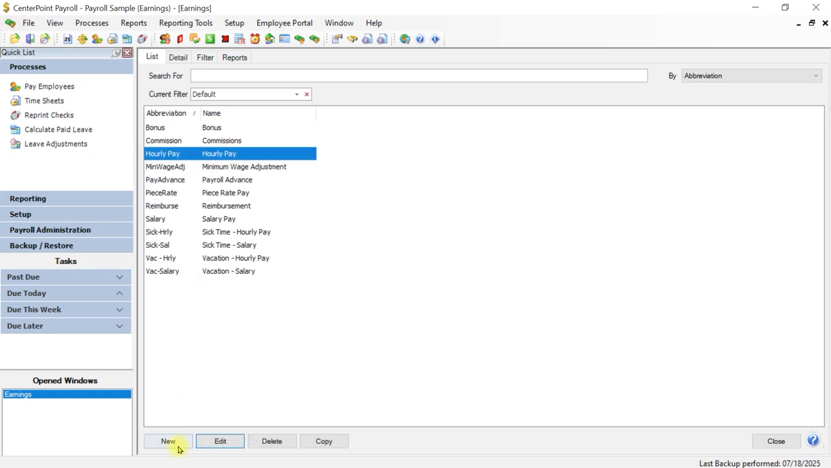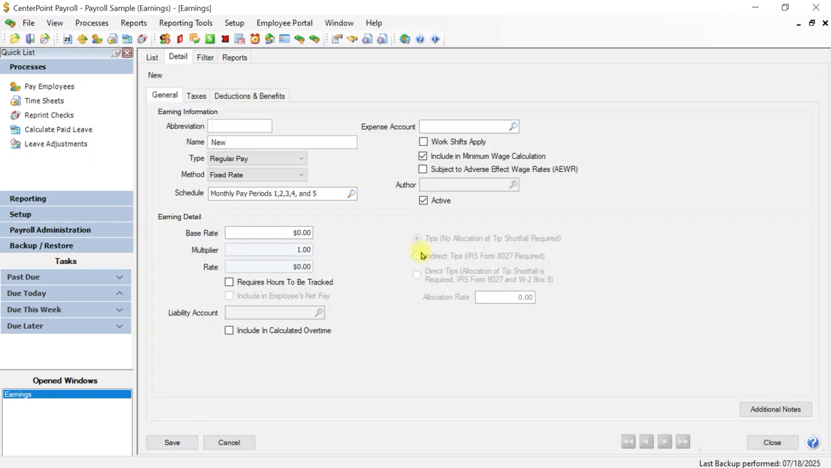So I'm going to click New to create a new earning, and I'm going to call it Office Hourly. Now the abbreviation is 10 characters or less, and it needs to be unique among all earnings. You want to be as descriptive as possible in those 10 characters because it might be the abbreviation that shows up on their pay stub. Then we're going to give it a name. After that, we need to choose a type of earning. Now, most of your earnings are going to be the type of regular pay.